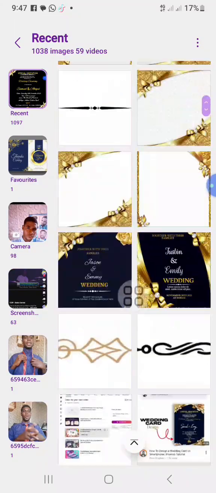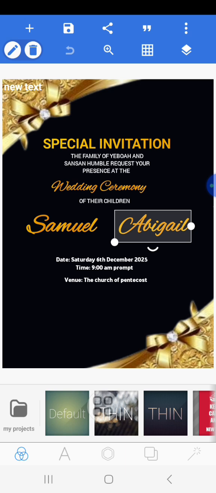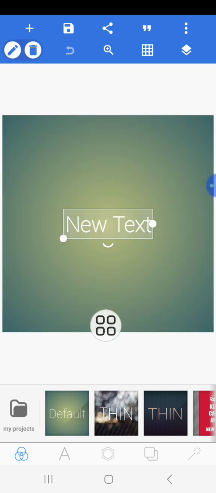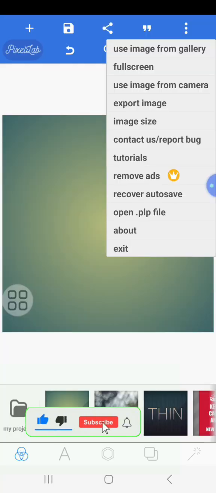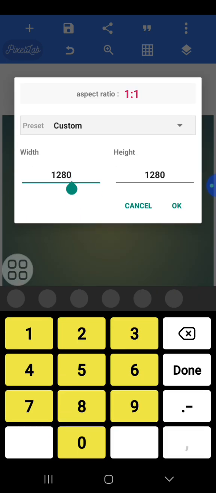Once you have downloaded all these things, go to the PixelLab app. After you have downloaded and installed the PixelLab app, I'm going to delete everything here and start from scratch so that you'll know how to design this. So go to default, delete the new text there, go to image size, use 3x4. That is what I'm using for this design. So 3x4.